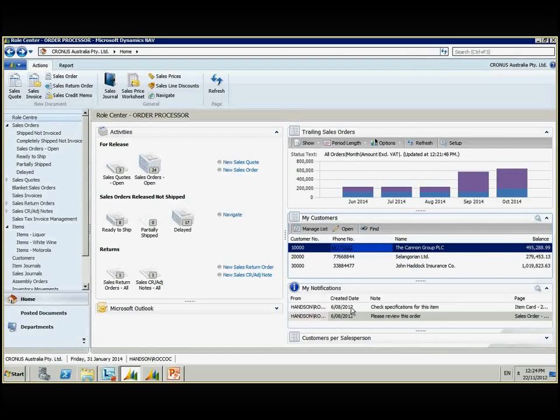Here's an example of this particular company, which cannot just create new items without them being authorized. So in this first notification I've got here, it says I need to check the specifications for a particular item before it can be purchased and sold. And then another one here is that this sales order might have been entered by someone and it's come to me for approval because it's outside their authority.